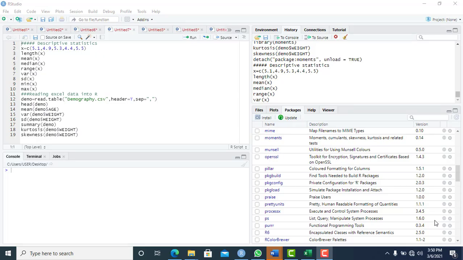I'm Alenuga Grace. I'll be taking you through descriptive statistics in R. We'll be making use of RStudio, and we'll be typing our codes in the script file.